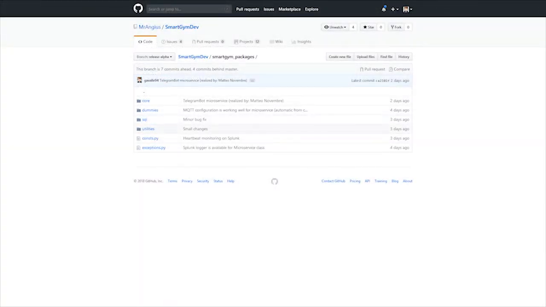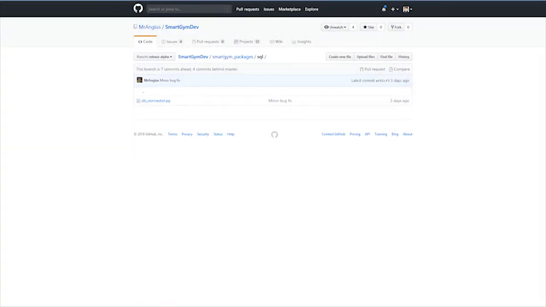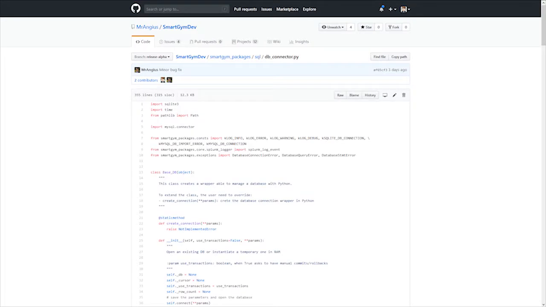Let us now consider the database class. Inside this file you have the code that allows microservices to communicate with databases, and actually you can work with two types of databases, which are the SQLite and MySQL ones.